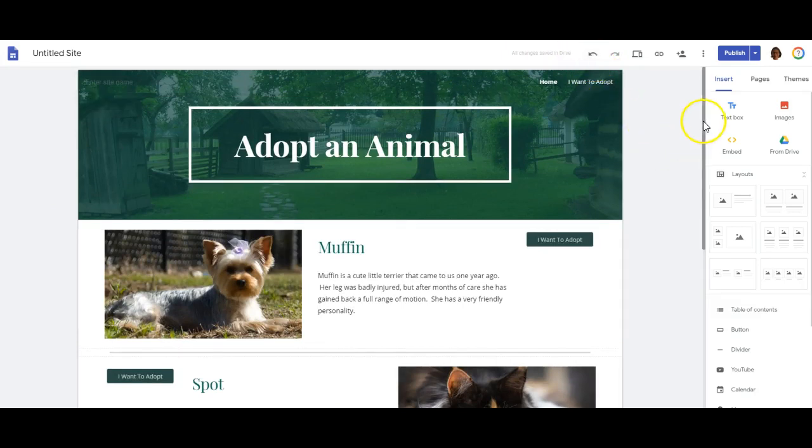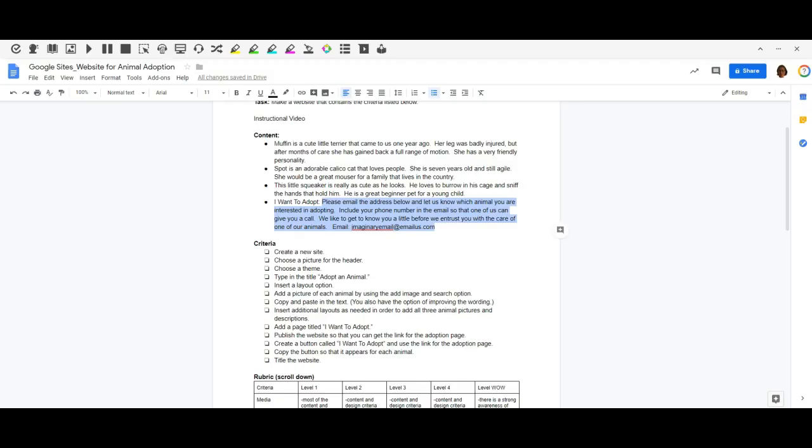So if we look at our assignment sheet, the criteria, we made a new site, put in the picture for the header, chose the theme, titled it, put in the layouts in order to add the pictures and the text for each animal, then made the adoption page, published, created a button and put it for every animal, title the website, and so we're basically done.